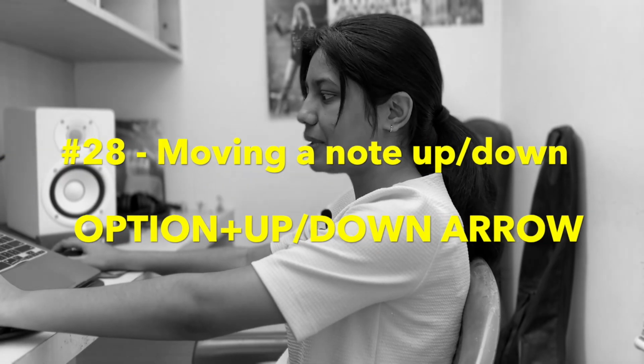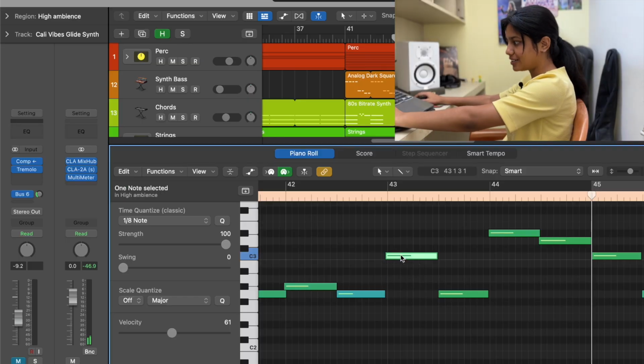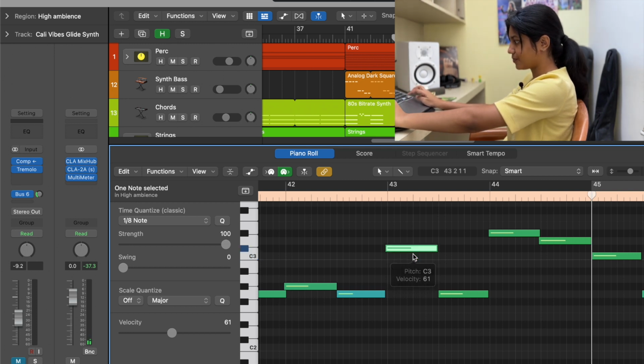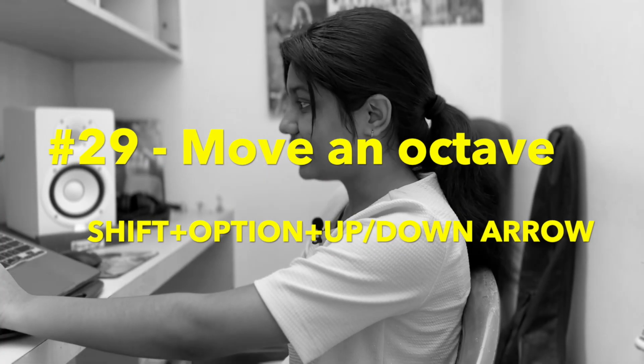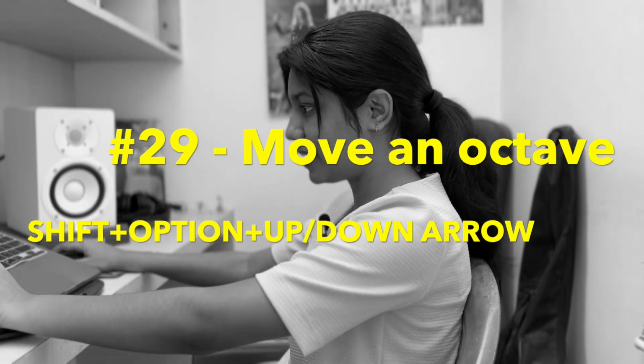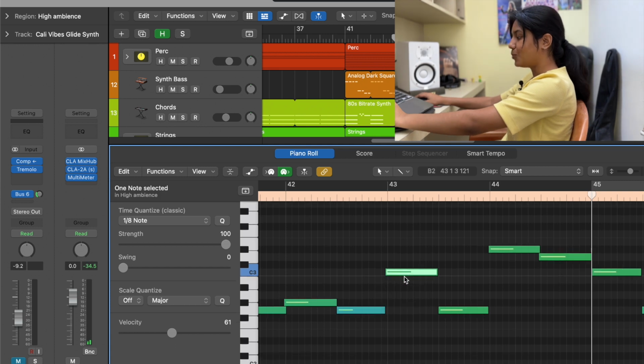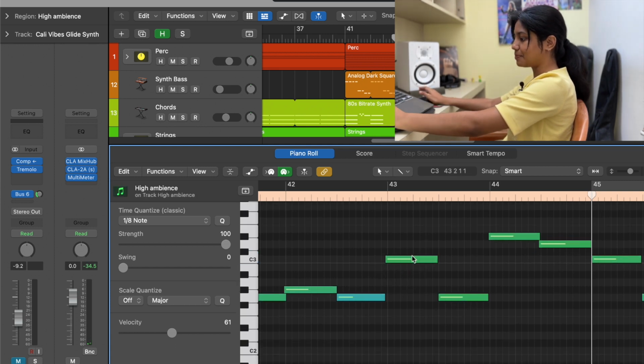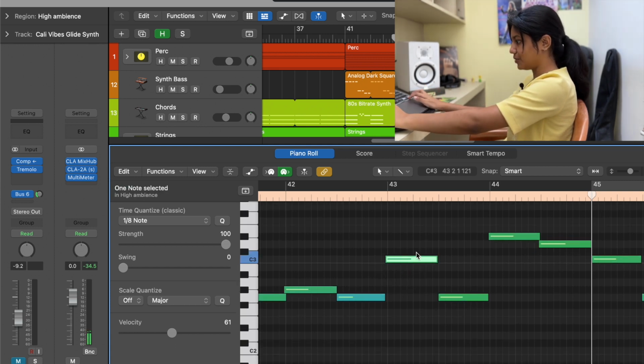Say for example, I'm going to click this note and I don't want it to start in C. I want to start it in C sharp. Instead of dragging it and bringing it on top, what I can do is just press Option and go up arrow, and it just moves like that. The next shortcut: if I don't want it to be in this particular C, I want it in a lower octave, while it is clicked, press Shift, Option and down arrow. It just goes an octave down. Same way to go an octave up, just press the up arrow.